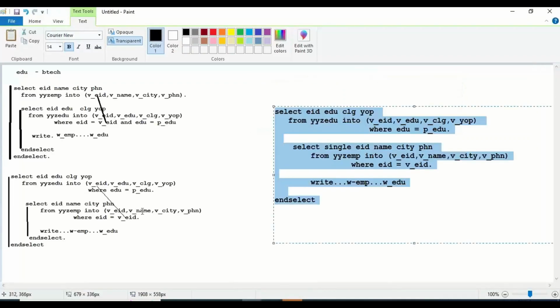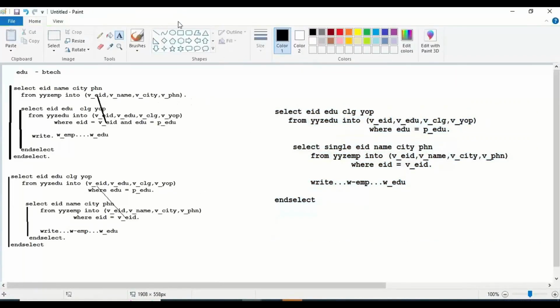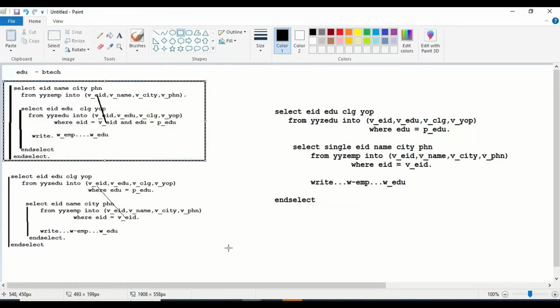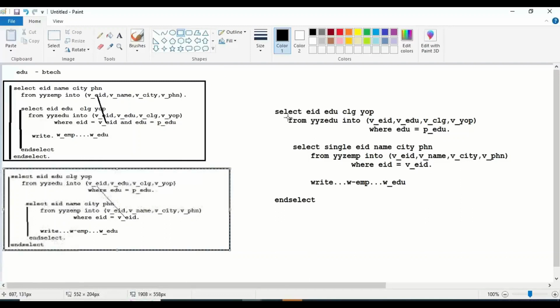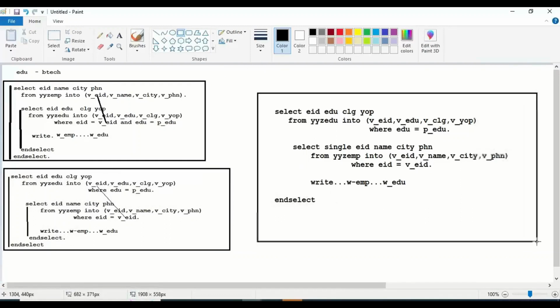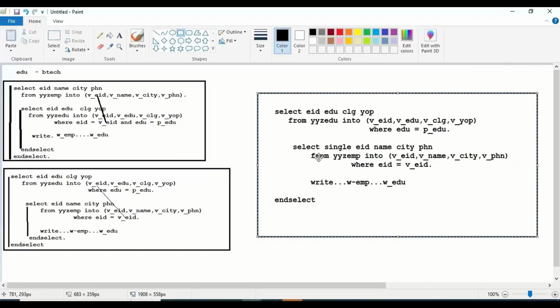Now, out of these three programs, which program is the best? Out of these three programs, which program is the best? First one, second one, third one. Which is the best? Single. Select single. Third one. So now I will use the same concept because I told that this is the best.